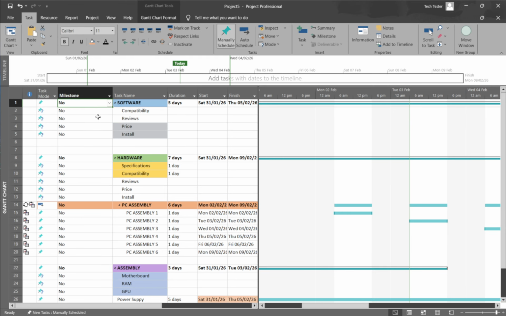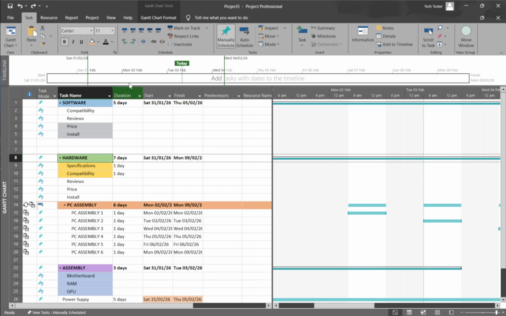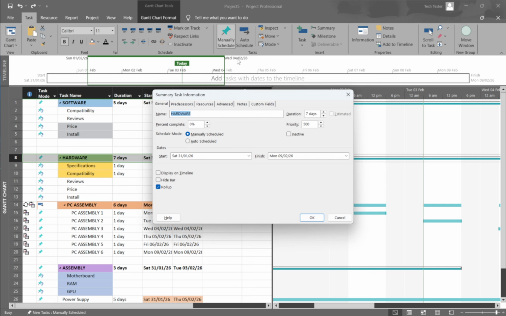If you already have a task that should be treated as a milestone, you can convert it without deleting or recreating anything. In Gantt chart view, click the task you want to convert. On the Task tab, choose Task Information in the Properties group. In the dialog that opens, go to the Advanced tab. Check the option labeled Mark Task as Milestone, then click OK.